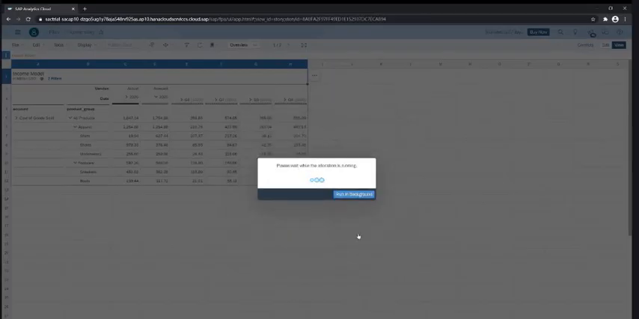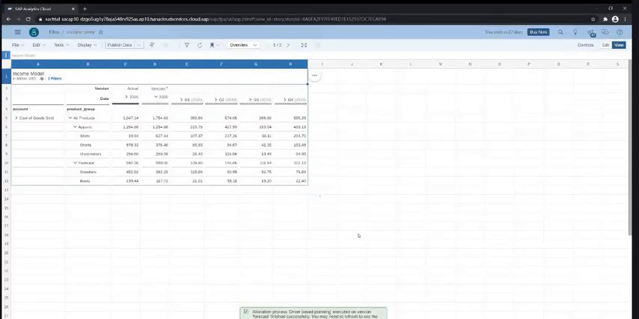In the Confirm Scope of Allocation dialog, choose how to filter the members that are affected by the allocation. And now the allocation process begins to run. You can wait for it to finish, or you can select Run in Background to return to the story.